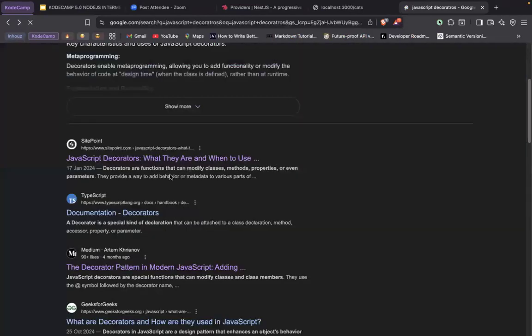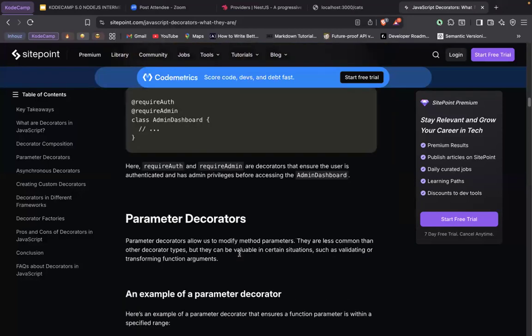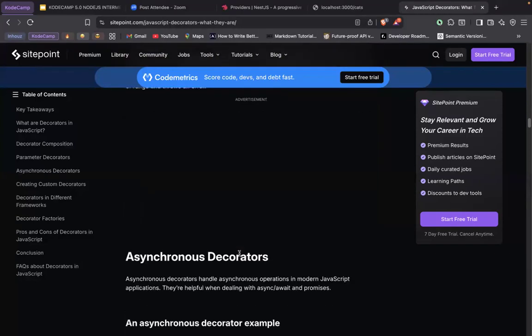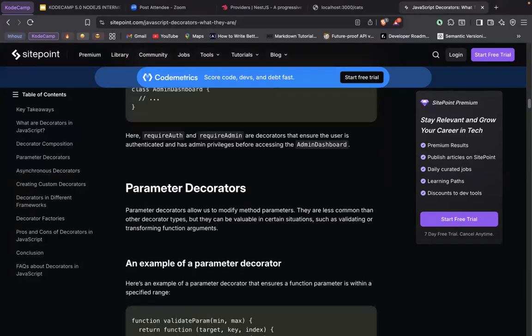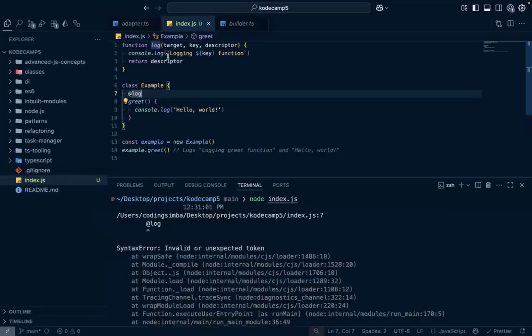Okay. So I just wanted to demonstrate the simple. I don't want to write anything from the beginning. But with what we have here, let me just zoom in and try to explain this without running the code. So we have the target, we have the key, and we have the descriptor. So login key function, and we have login greet function. Now, the name of this method is greet.